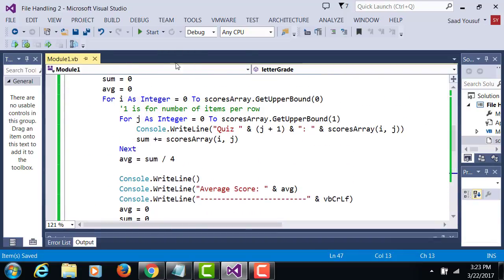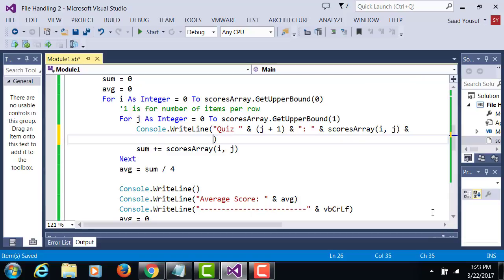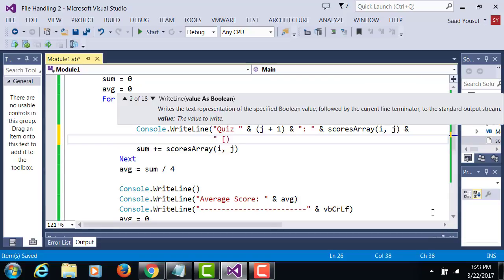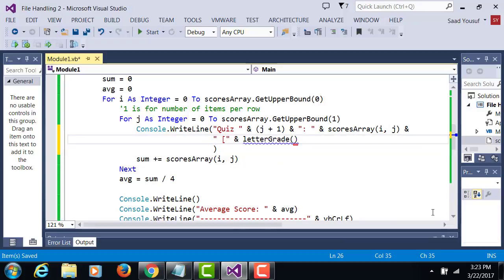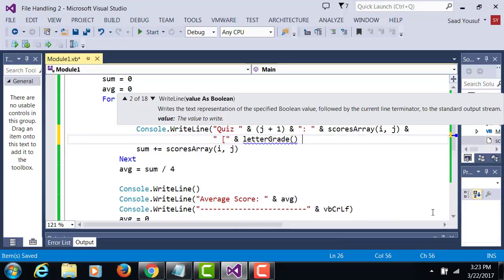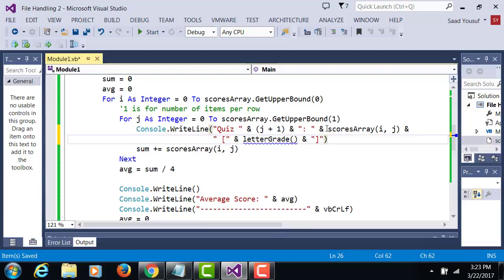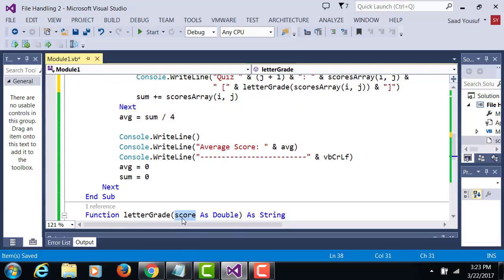So we will now scroll up to where we are displaying the result of every quiz. And alongside, we would now like to add some more to this output. We have a built-in function letter grade. This function letter grade asks for a parameter. So we're going to be passing the same score that we are displaying as a parameter to letter grade. Letter grade should receive this as a parameter in its local parameter score. And then the value of score will decide which letter grade to return.